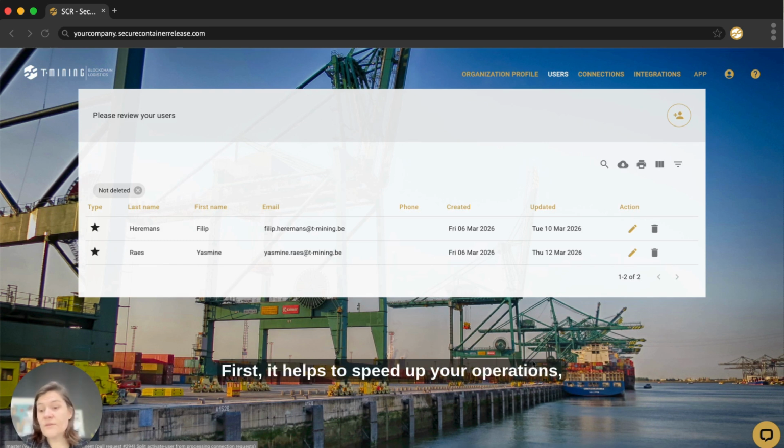First, it helps to speed up your operations, and I think that's the main reason. By setting up the connections with the companies you work with, SCR users can actually transfer a container in one click through our platform, instead of generating a PIN code and sending it manually via email or other communication channels. Once the container is transferred, the receiving party is invited into our platform and can retrieve all the necessary information there to pick up the container.